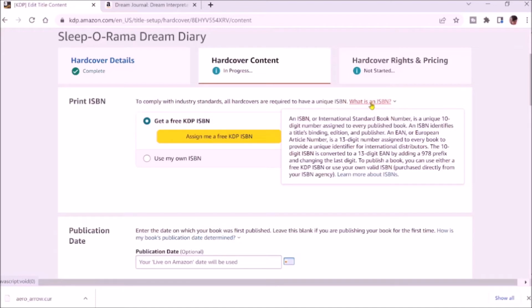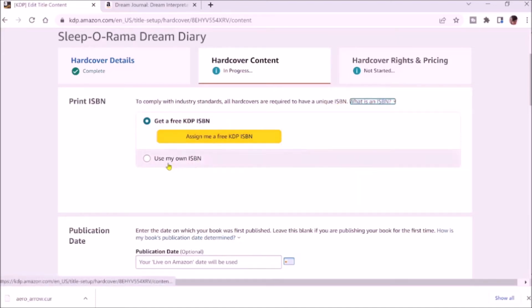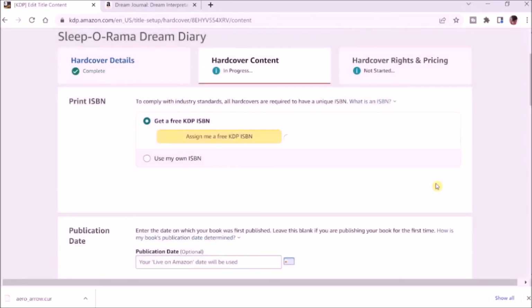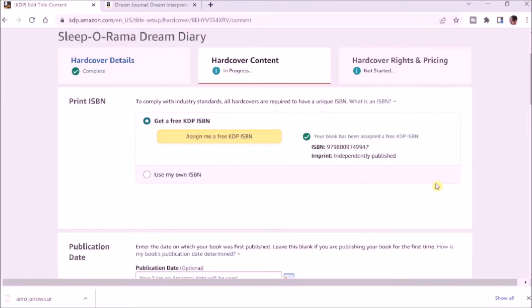We have 2 options. We can use the free KDP ISBN or one of your own. Please be aware that if you're using KDP's, it can only be used on KDP for distribution to Amazon and its distribution partners. Using your own gives you more freedom.